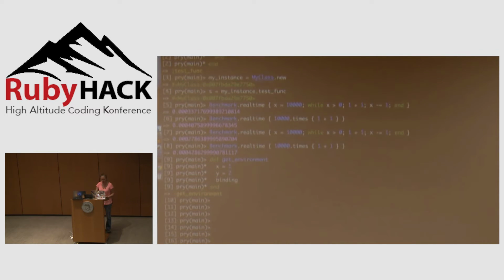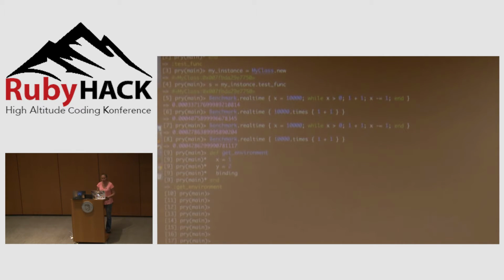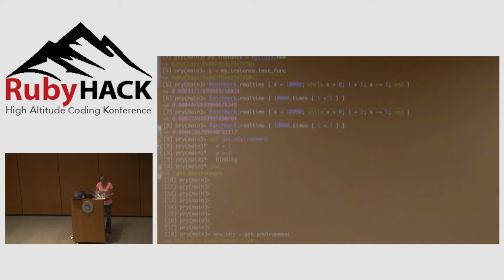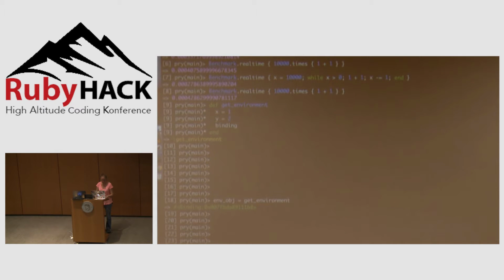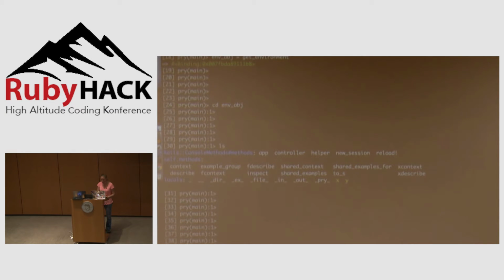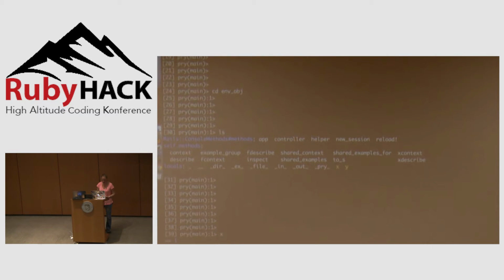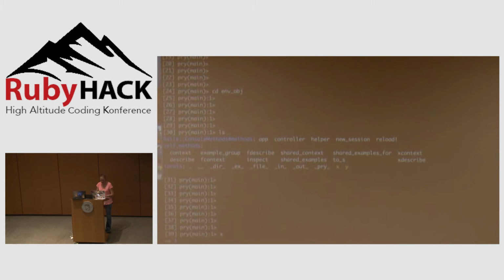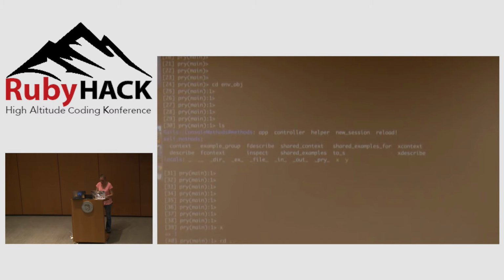So you'll see what I'm doing is I've defined get environment, and I've got two local variables inside this method, and I'm returning binding from inside that. And now I can get a handle on that binding object, as you see over here. And then we can go and poke around inside it a bit. You can see that quite predictably, it's got two local variables, x and y, defined. And it's got the values that get environment had for x and y when we defined it way up here somewhere.